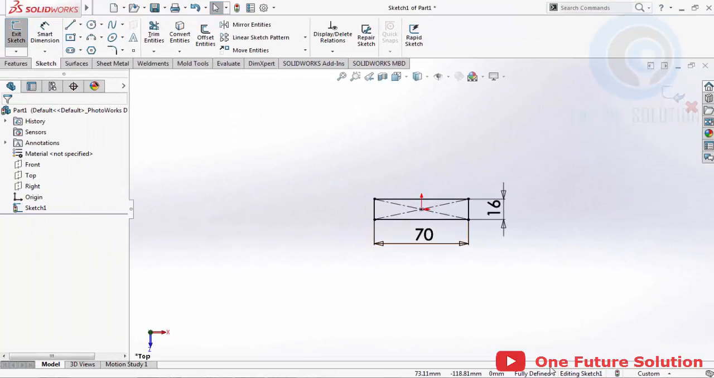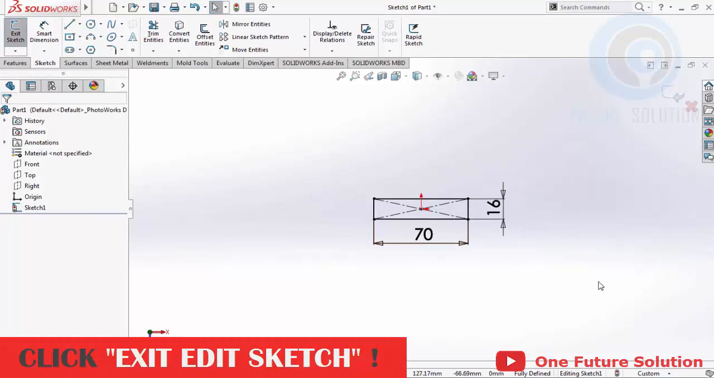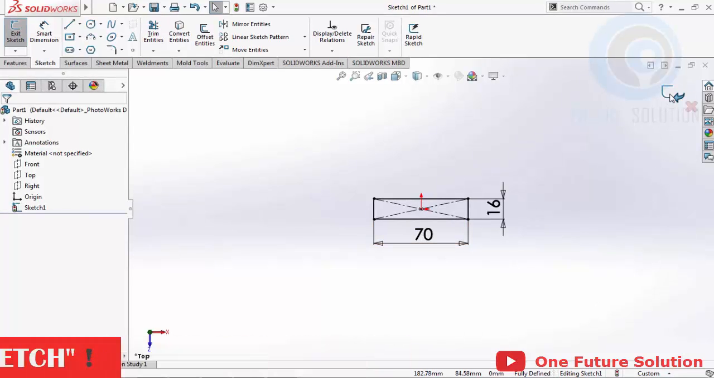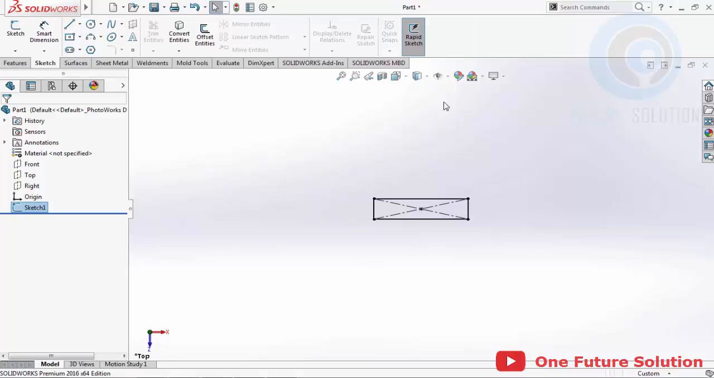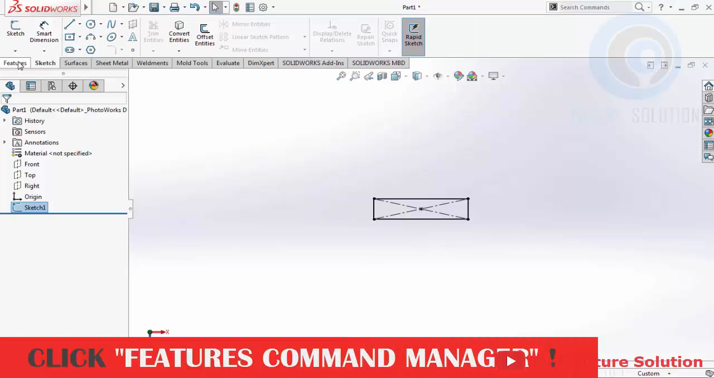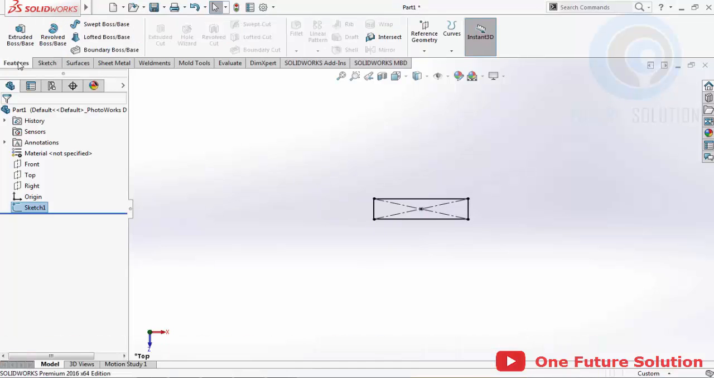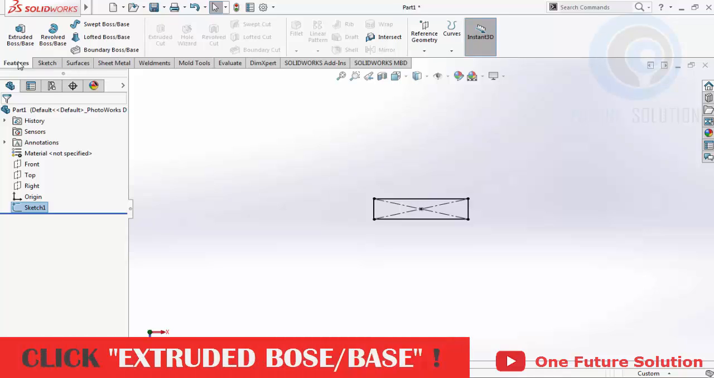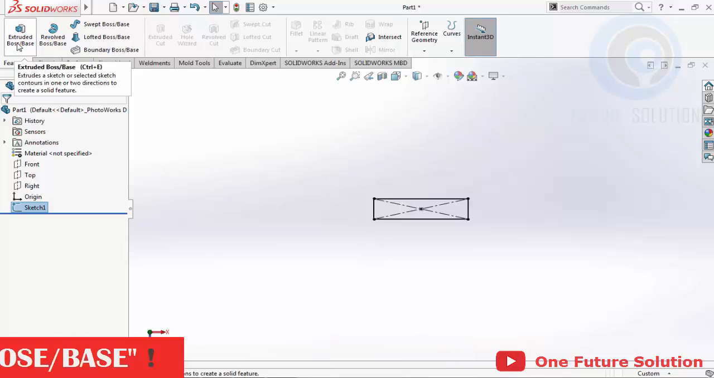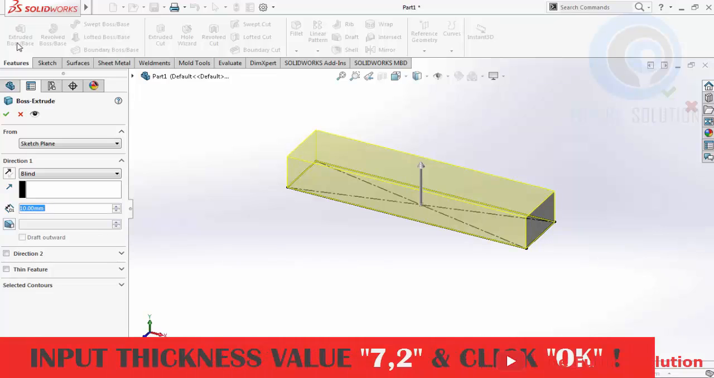Now, we should exit this sketch window to create a 3D geometry. Click the Exit Edit Sketch icon. After that, go to the Features Command Manager and click. Choose and click Extruded Boss/Base feature. Input 2 mm as the 3D model thickness in the depth column. Click OK to accept this thickness value and to close the extrude feature.